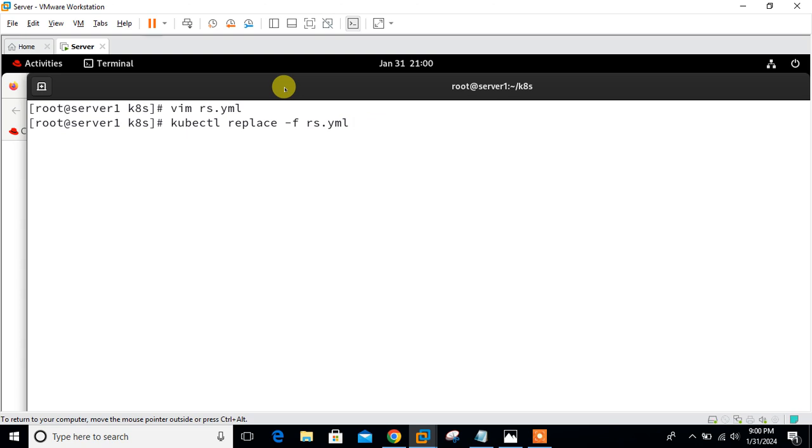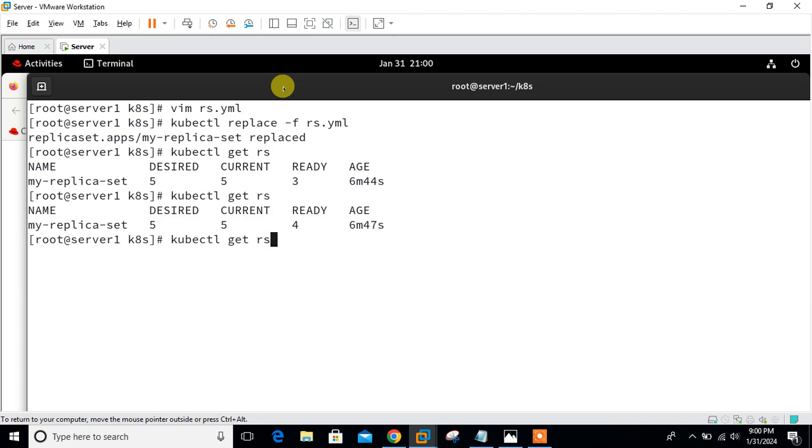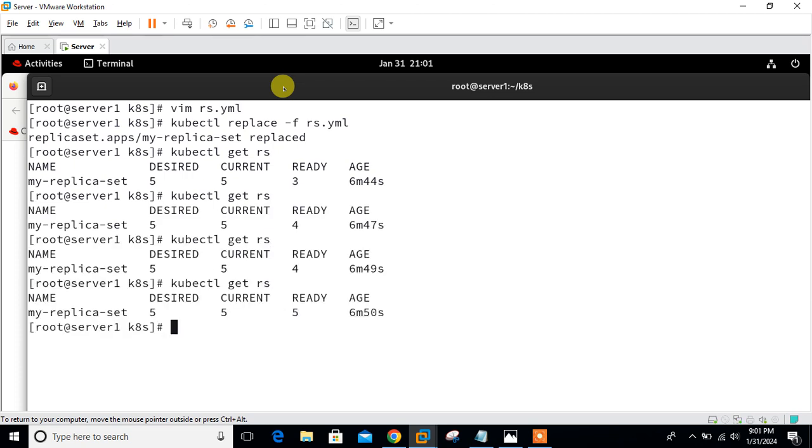Okay, as soon as I press enter, I'll go with get replica set. So here you can see 5, current 5, 3, okay, 4, soon it will be, yeah, here it is. You can see that earlier the 3 is ready, now 4 is ready, now 5 out of 5. I got the exact result that I want. See, replica set entry is changed from 3 to 5.